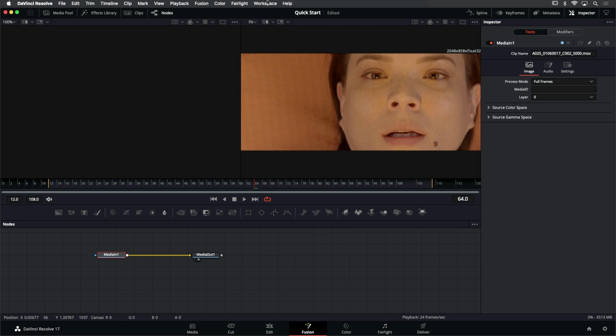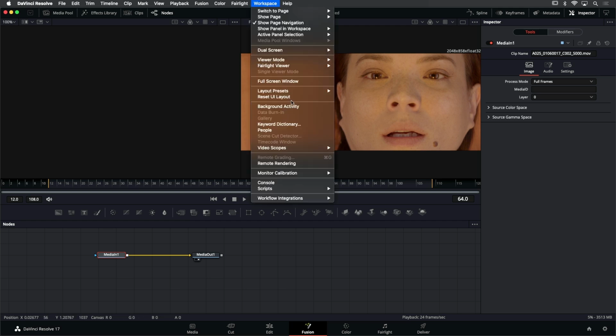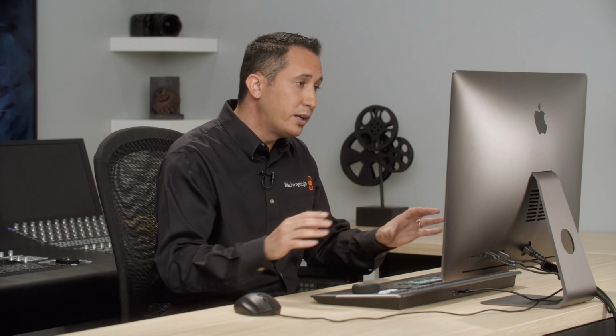But I do want you to go back to the workspace and just take a look. Right above the Reset UI Layout, there's Layout Presets. Now, what you can do is you can actually save your own custom layouts, which is great because as you're doing different types of workflows, you're going to want to have different panels open and available to you. So the fact that you can do that is really going to help your workflow.